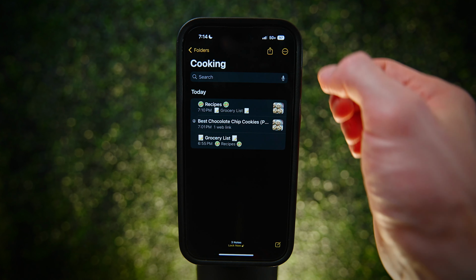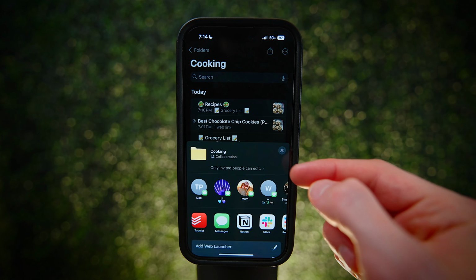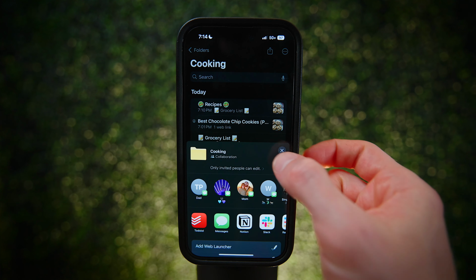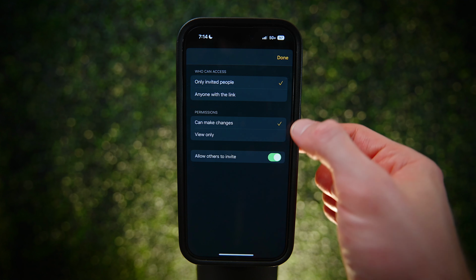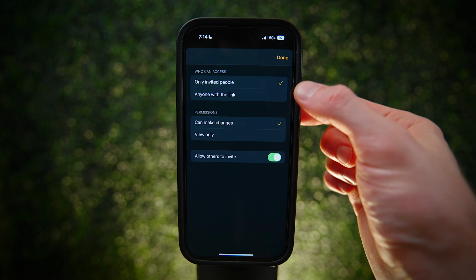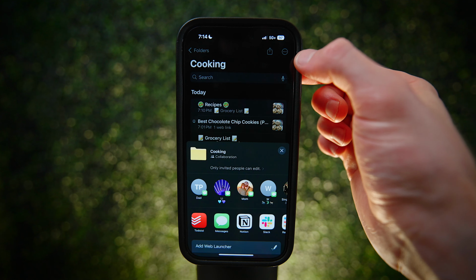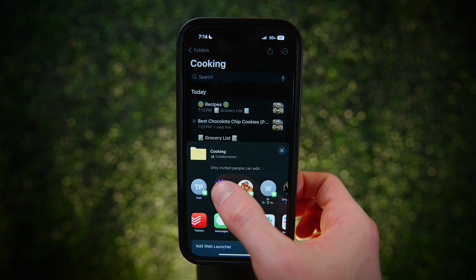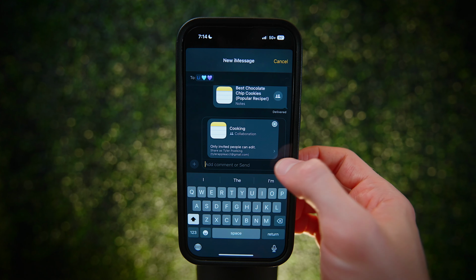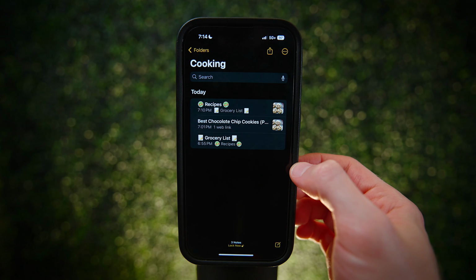Just tap the folder, hit share, and from here, instead of being able to choose copy or collaborate, you can set specific permissions of the folder, such as whether anyone with the link has access and whether anyone with access can make changes or simply just view it. This way is pretty nice because once you've added someone to a folder, any new note that's added will automatically be collaborative with that person.